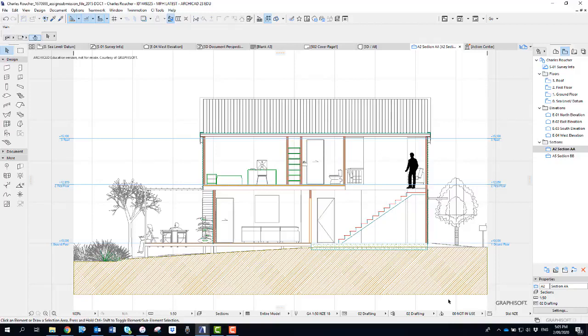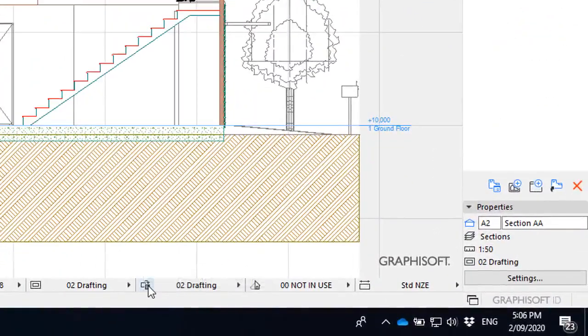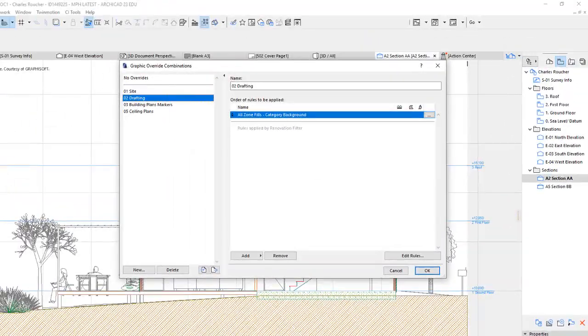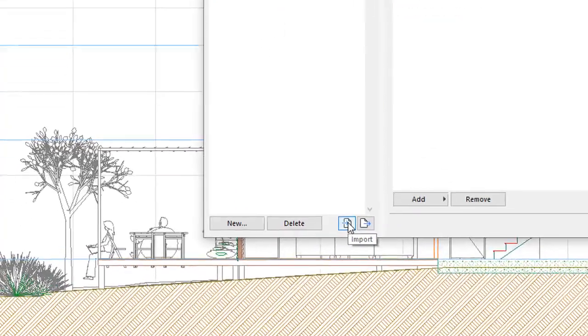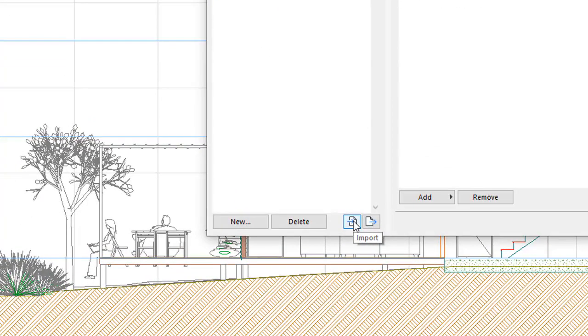It's a thing called graphic overrides, and I've put these on Moodle for you to download. They're just very small files, and you download them as usual and put them somewhere that you remember. Basically, I'm going to go into this graphic overrides dialog, and these little buttons here allow us to import some graphic overrides.